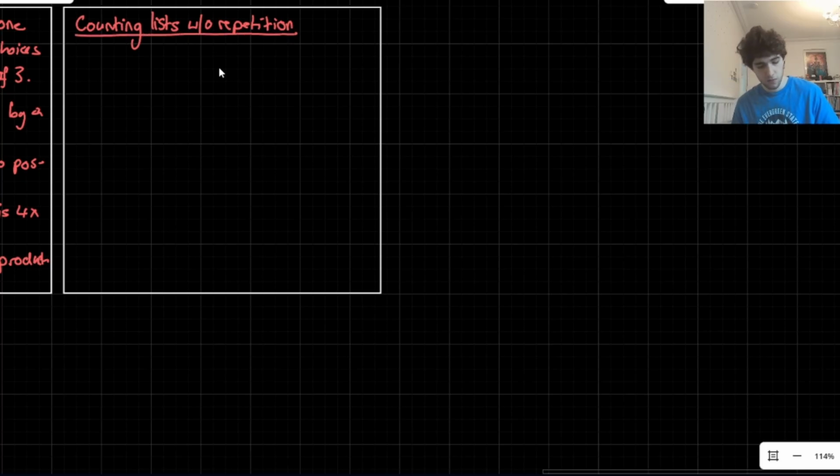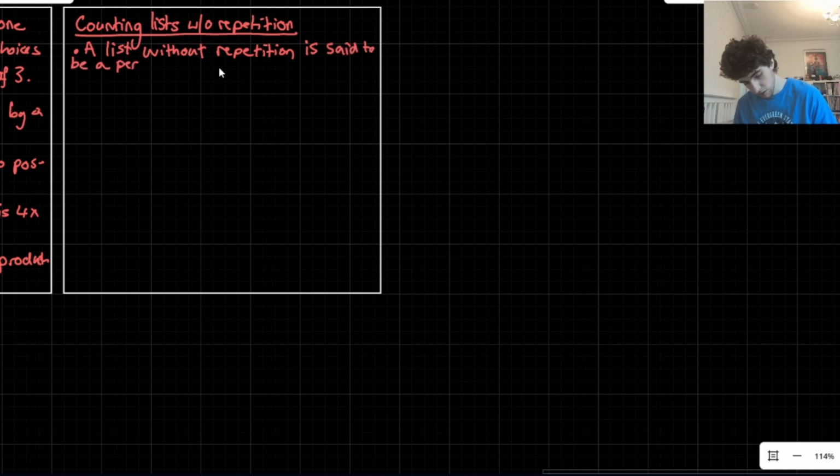Okay, so if we have a list and we don't allow repetition of elements, we call it a permutation. So a list without repetition, okay, is said to be a permutation, right? And we arbitrarily define a k permutation to be a permutation of length k. So just a list that doesn't allow for repetition, of length k.